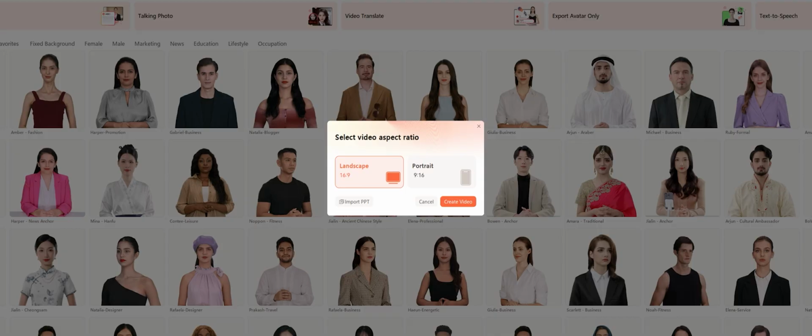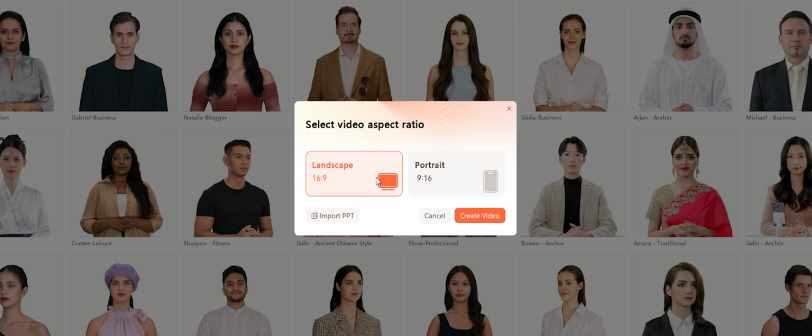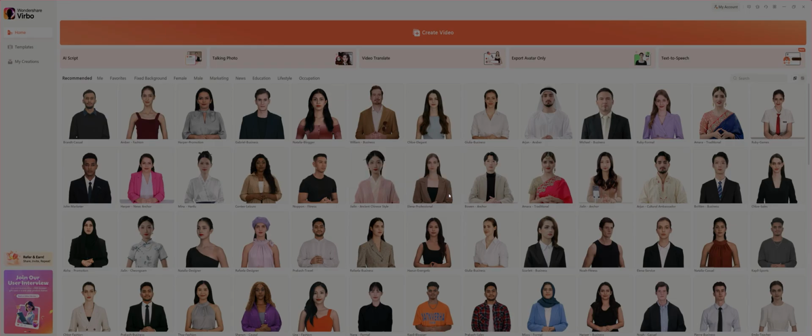Now first click on the create video button and you will be prompted to choose between a landscape or portrait format for your video. Depending on your preference and where you plan to share the video, select the appropriate format. Now for this tutorial, I'll choose the landscape format.